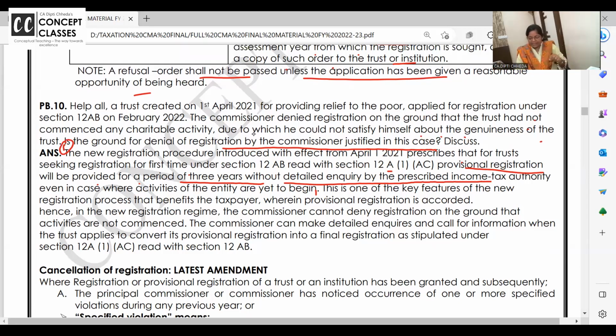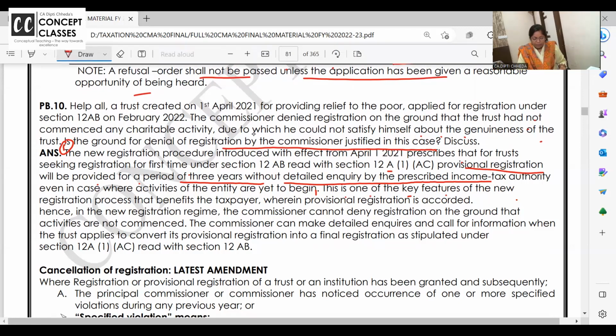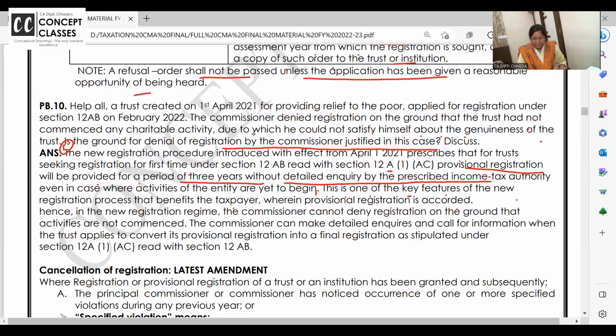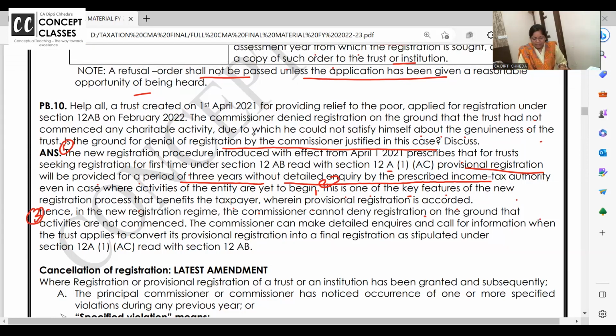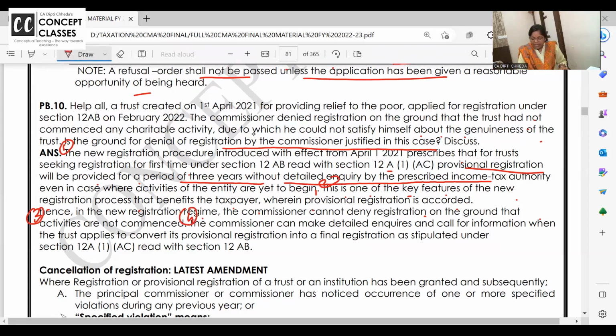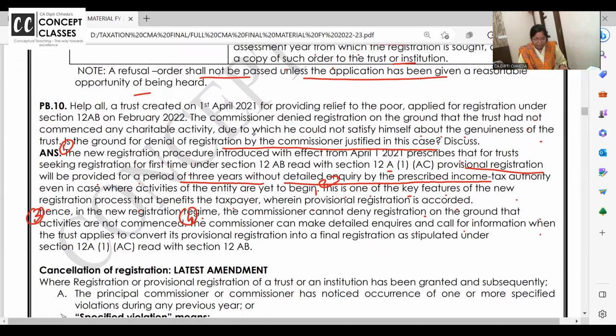Point 2, next line se likhna. This is one of the key feature of the new registration process that benefits the taxpayer, wherein provisional registration is accorded, and hence in new registration, commissioner cannot deny the registration. This is the second point. This is the conclusion, third point. Cannot deny the registration on the ground that activities are not commenced. Fourth point. Commissioner can make detailed inquiry and call for information when the trust applies to convert the provisional into final registration.